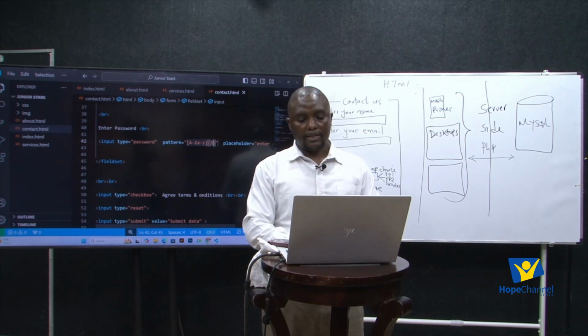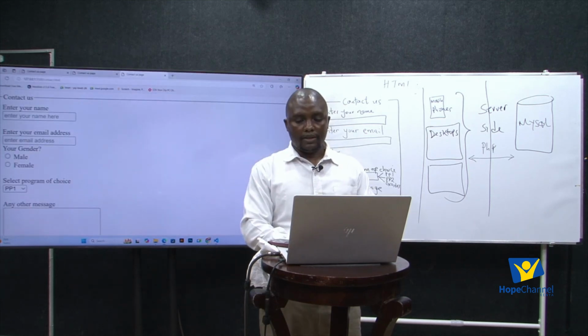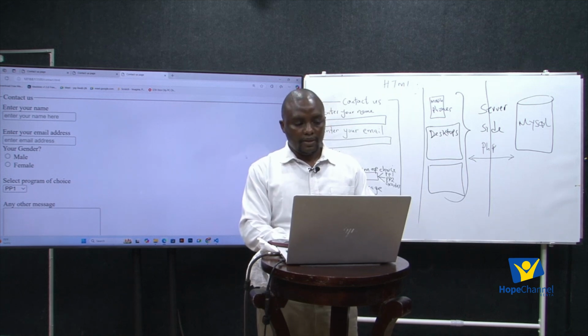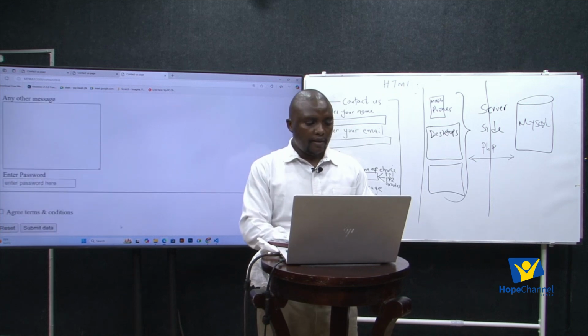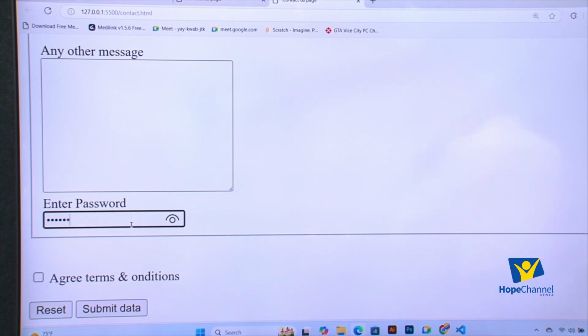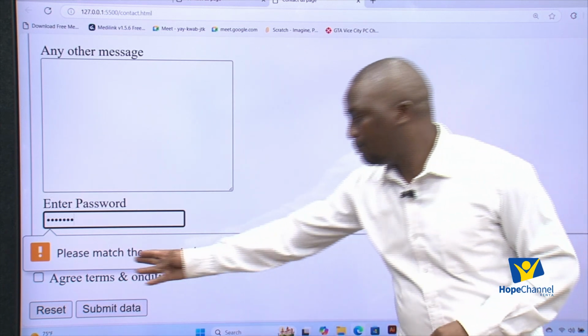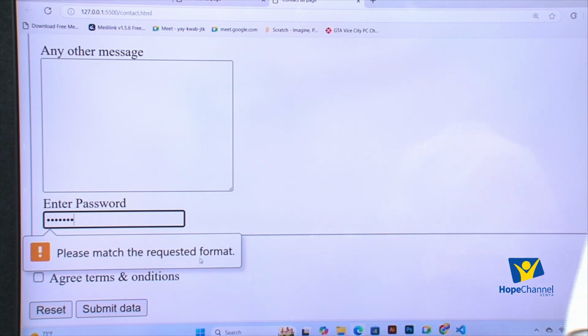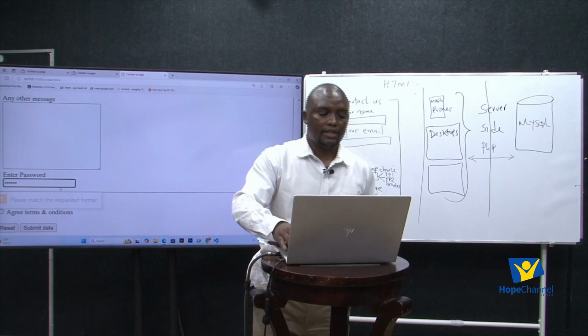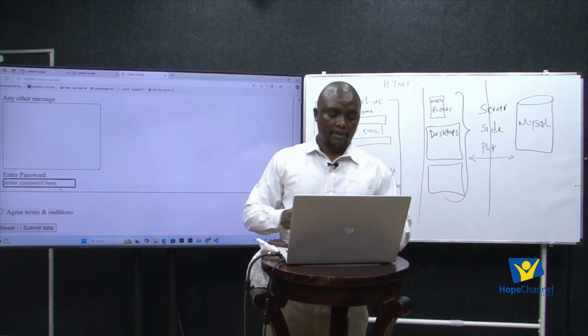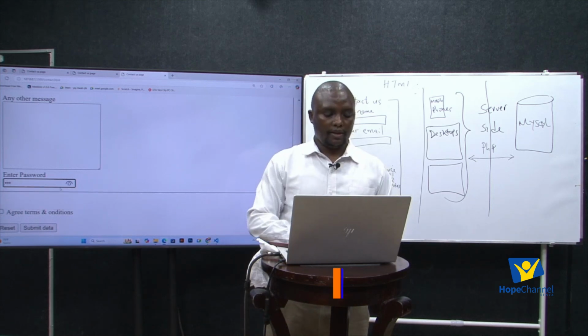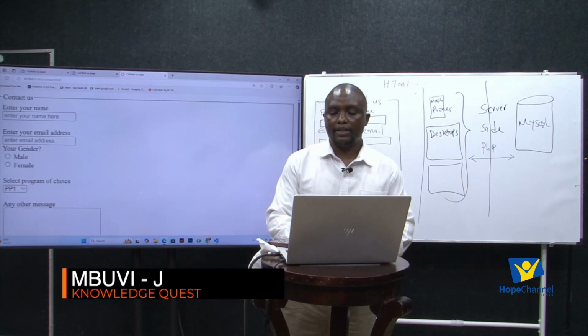So let's test as we wind up. If, for example, that is the case, you realize that the moment you type a different pattern as your password and click the submit button, you automatically get this kind of message: please match the requested format. Why? Because you didn't follow the pattern expected. So it is always good to create a placeholder here telling people what type of password they should be typing. Then if you type the correct thing and click submit, you don't expect an error.